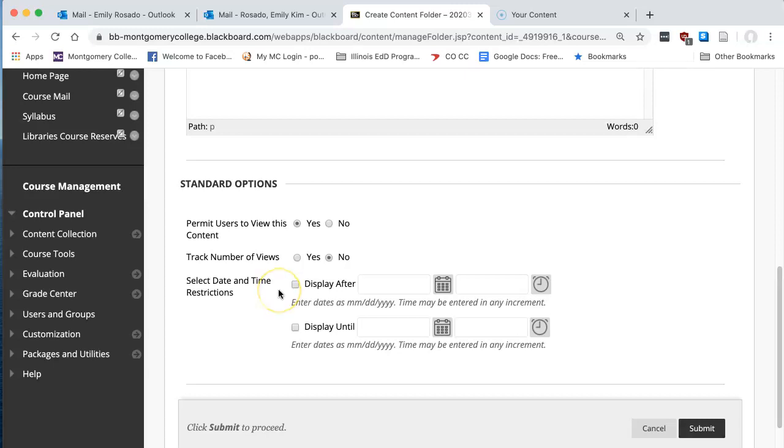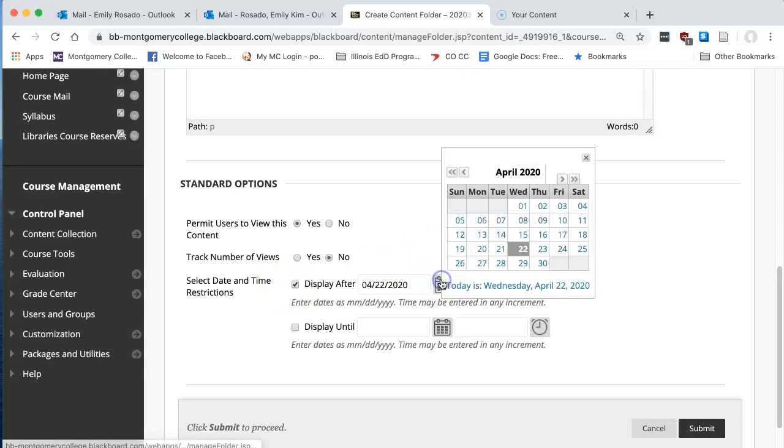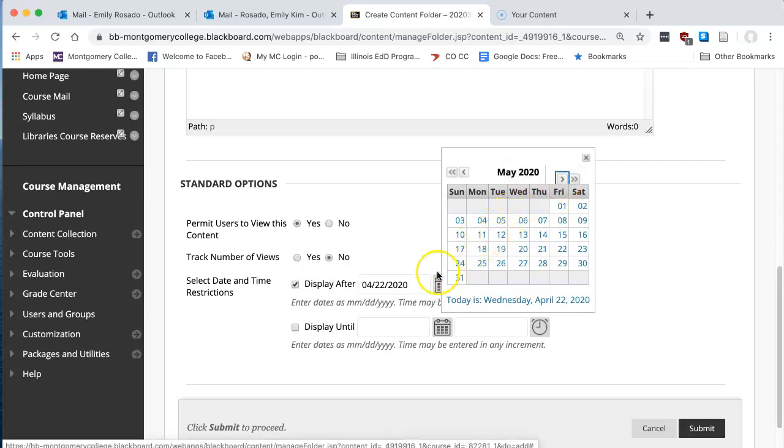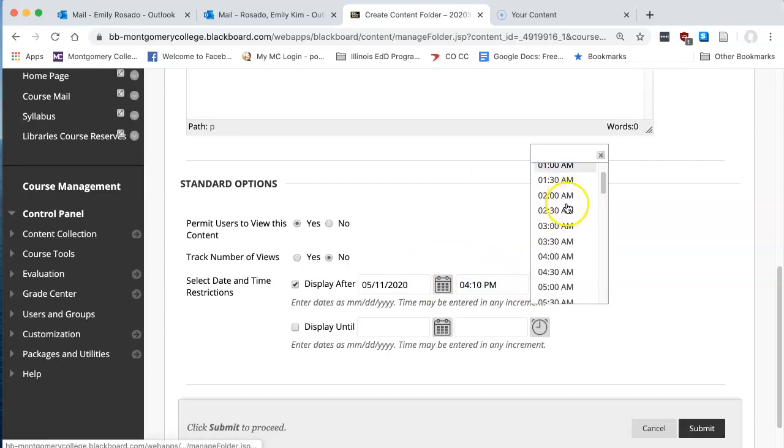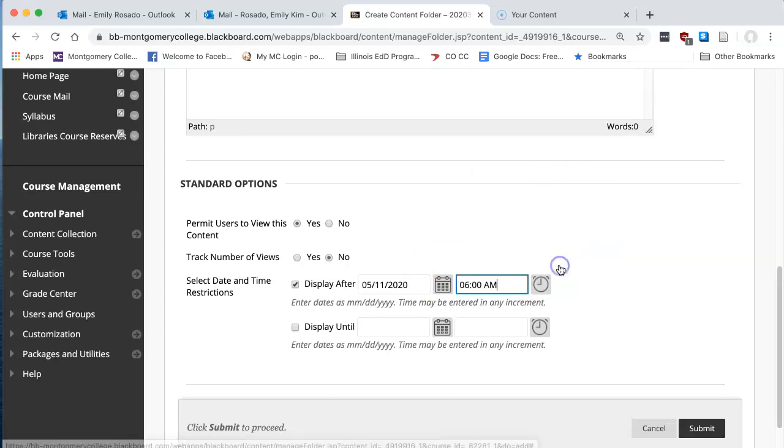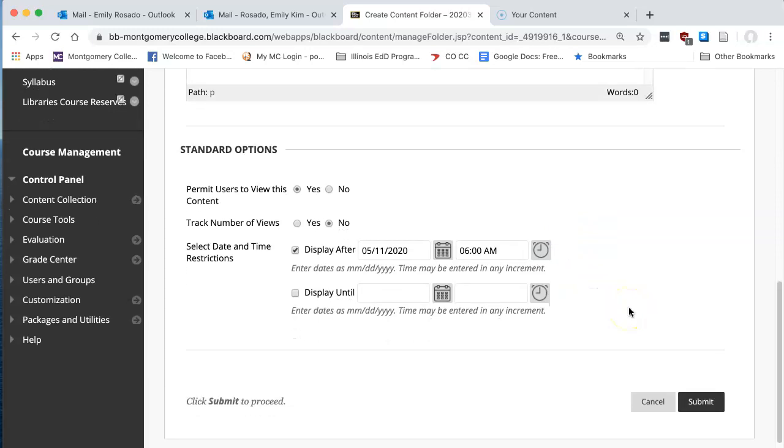So for example, if you don't want the folder to appear until after a certain date, like let's say until after finals week, then you can just choose a day and a time for that to open. So I'll just do that. So it'll appear after May 11th, which I think is the first day of finals week, right? Okay, so that's going to create the folder.